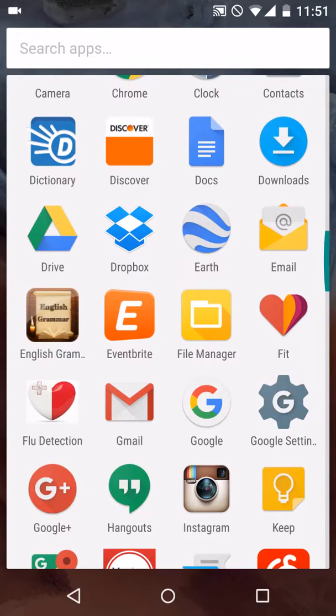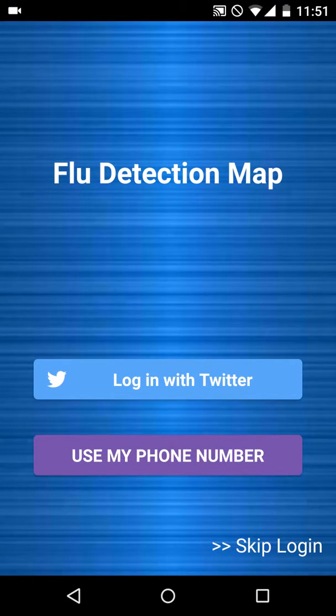Hi everyone, now I will introduce how to use our flu detection application. As we can see, the icon is on the home screen here. We just launched this application by clicking it. And now we enter our application homepage.